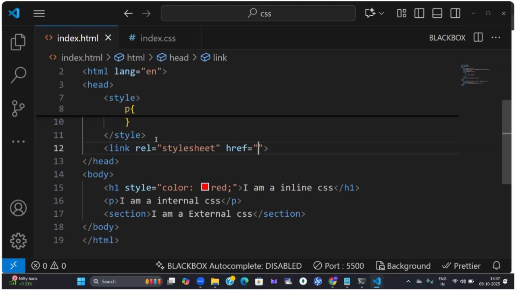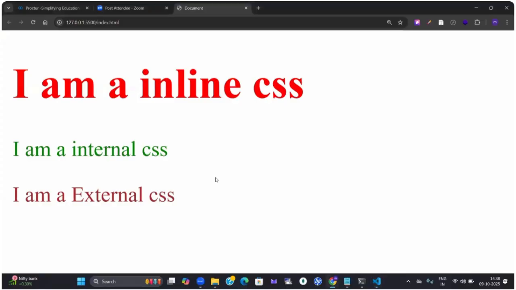It is a style sheet only, right? CSS is a type of style sheet. Inside the href we need to give the path of the particular file which we want to connect: index.css. Now you can check, it is applied. Is it clear? Three ways: inline, internal, external. Till now clear, all of you?